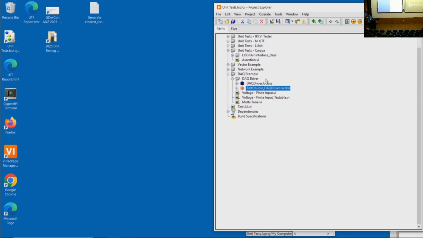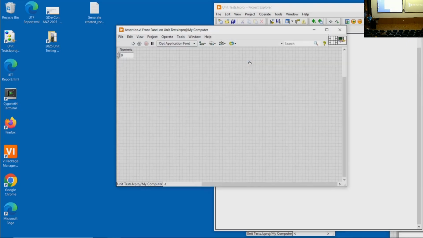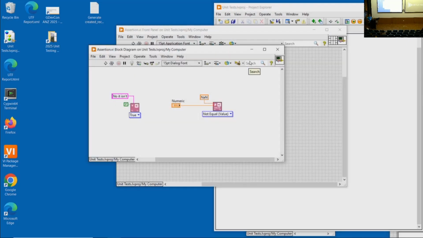All right, and the last one we're going to have a look at here is Caraya, which is another unit testing framework from JKI, which seems a little odd, but this one is quite different in style to the other ones. It's what's called an assertion framework.